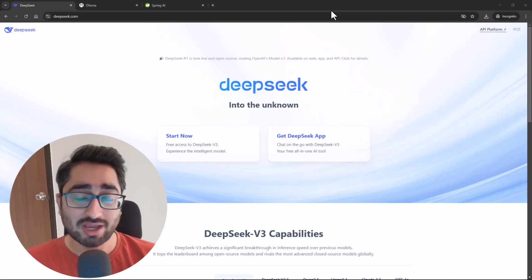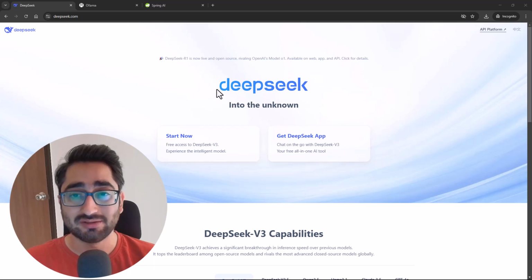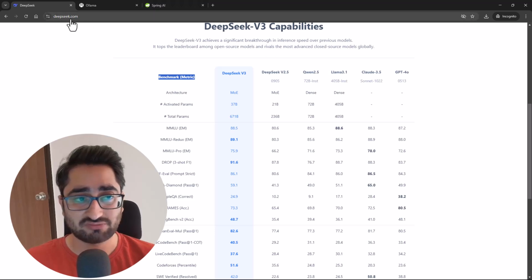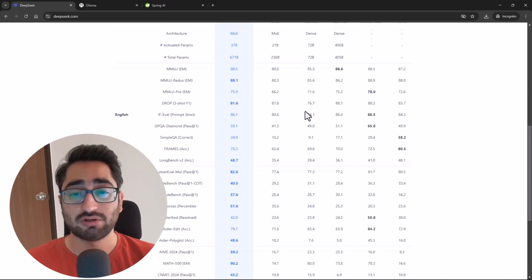If you're following the AI world closely, then it's likely that you've heard of Deepseek. It is one of the recent LLMs that has gained a lot of popularity because of the amazing benchmarks it has shown against the existing models, and that too at a much cheaper rate. So these are the benchmark metrics, and I'm on deepseek.com, which is the official website for this particular language model.